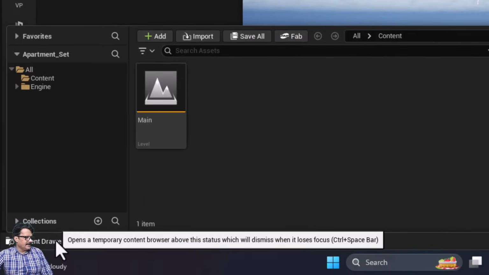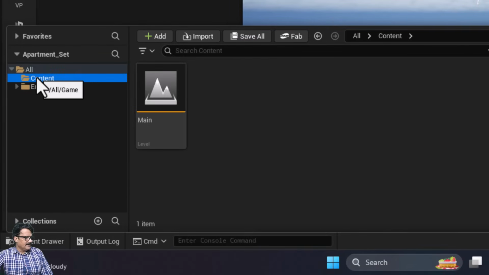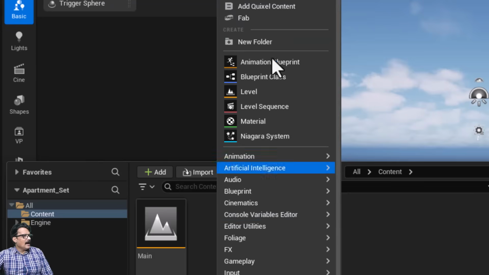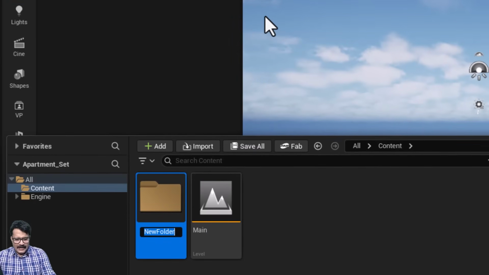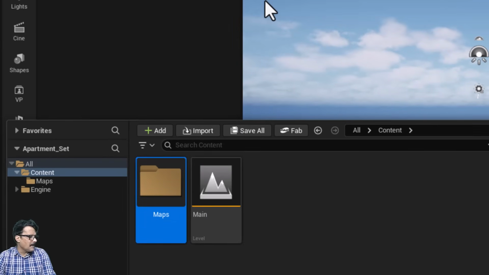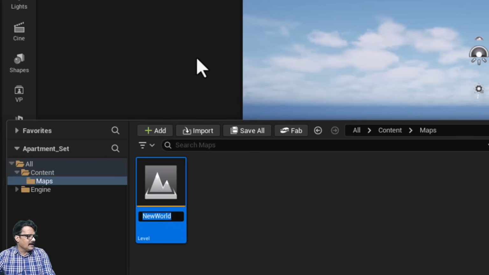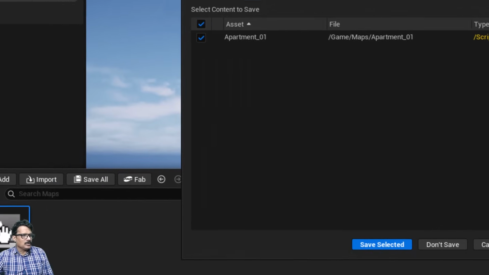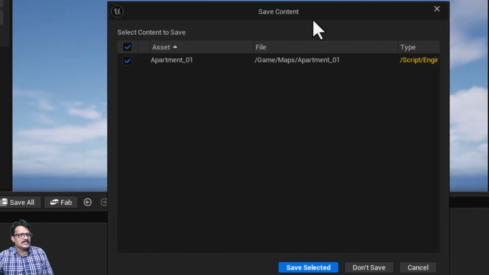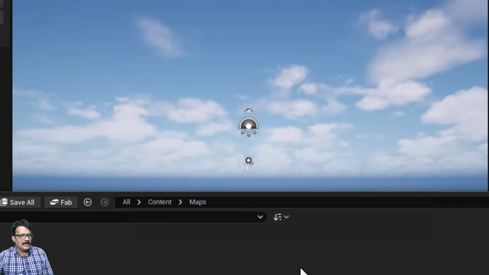Come into the content drawer. I will come into content, right click and create a new folder, and I am going to call this maps. Inside the maps folder, I will right click and create a new level, and I am going to call this apartment_1. I will just double click to open it, and if you get the save content prompt, click on save selected.